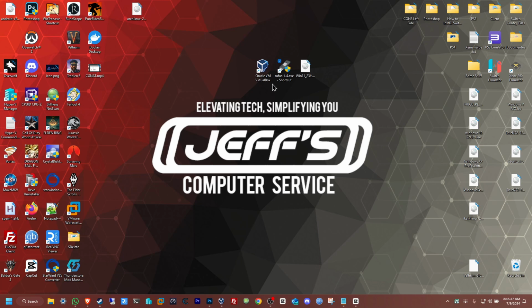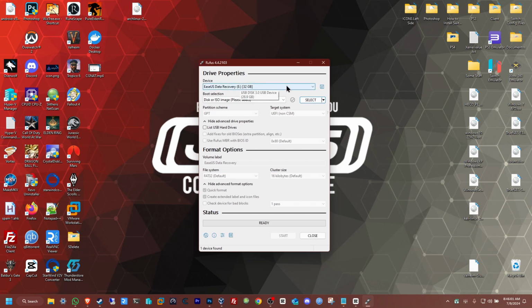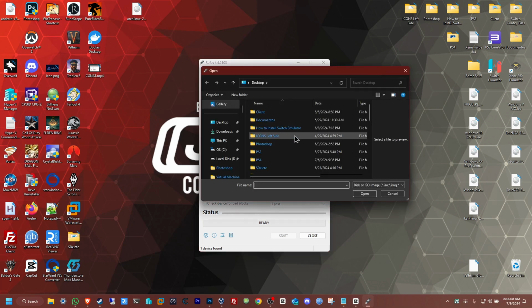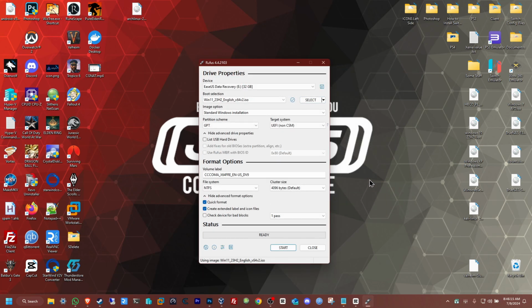Give that a few seconds. Okay, there it is. Yes, I know. I'm going to be using this drive that I'm not going to be using anymore. Let's just select the ISO. Let's search for Windows 11. Here it is. Open it up. Everything here can stay default. You don't need to change anything.